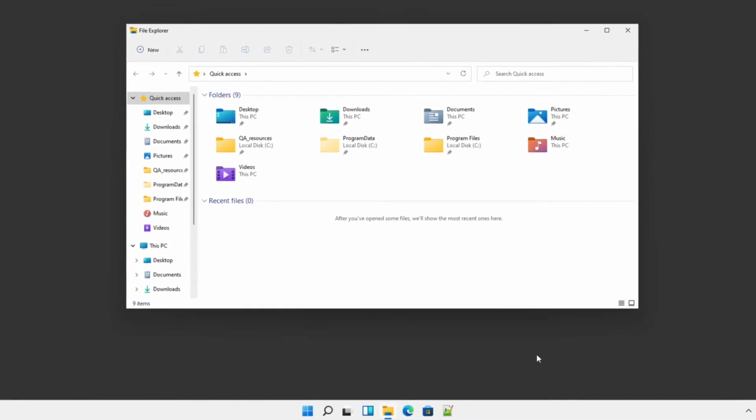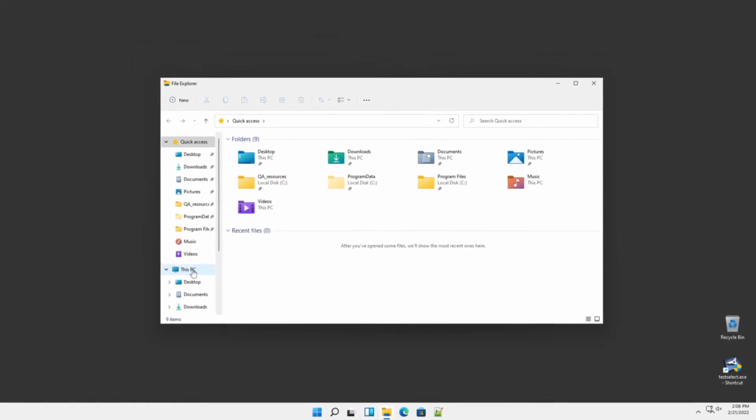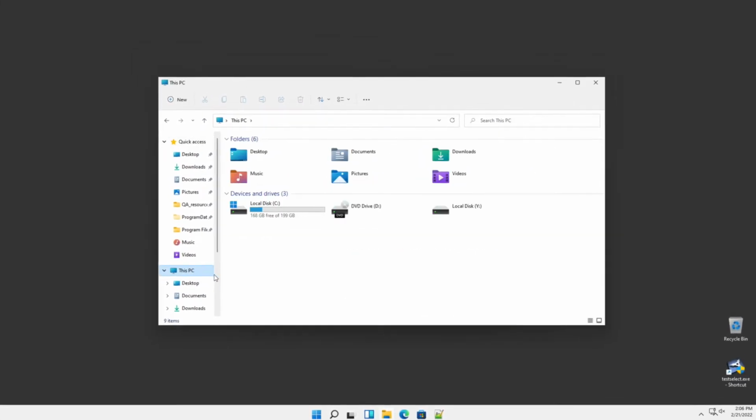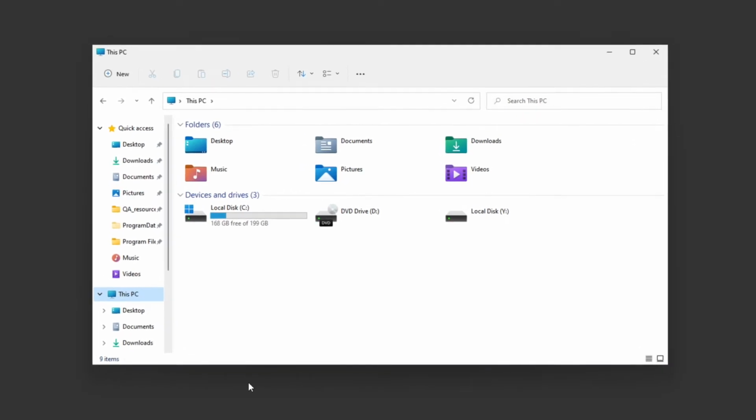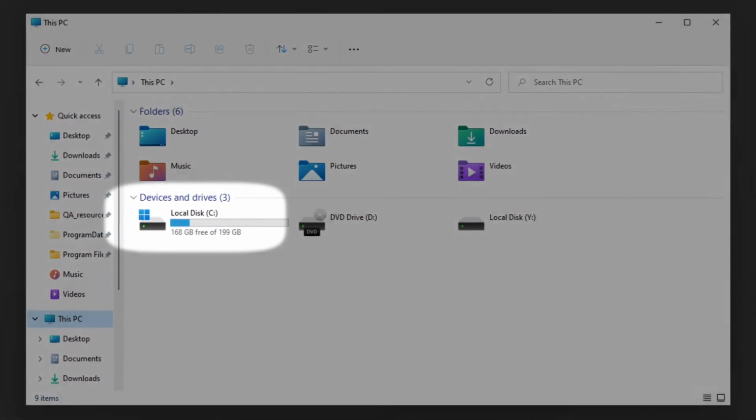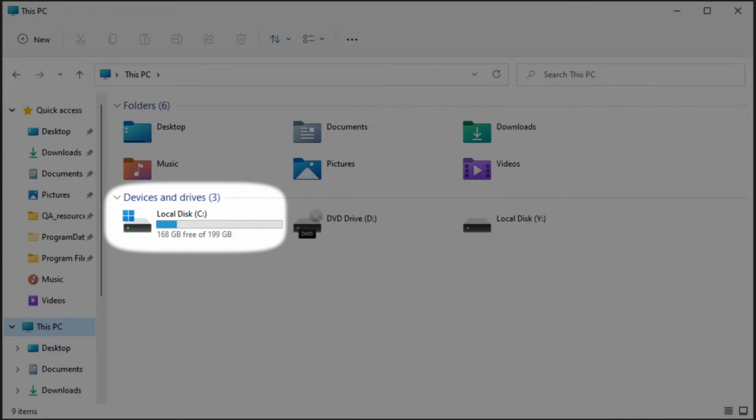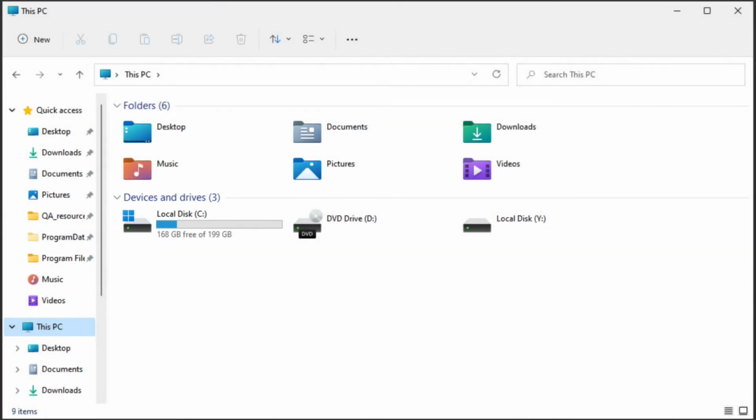Next, select This PC or Computer on the left. The available space on your local drive will appear under Devices and Drives. Over here, as you can see, we have 168 GB of data free. That's a simple way to see your free drive space.